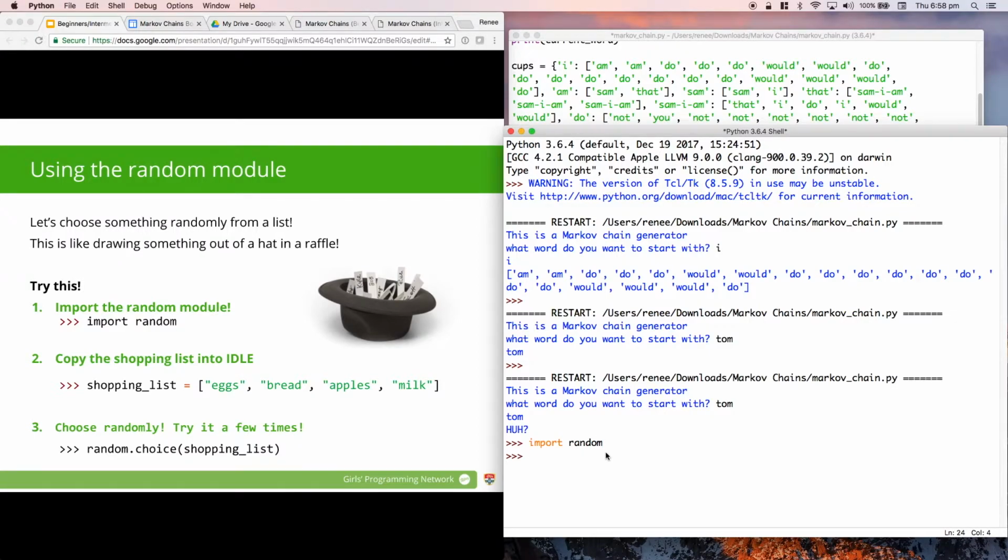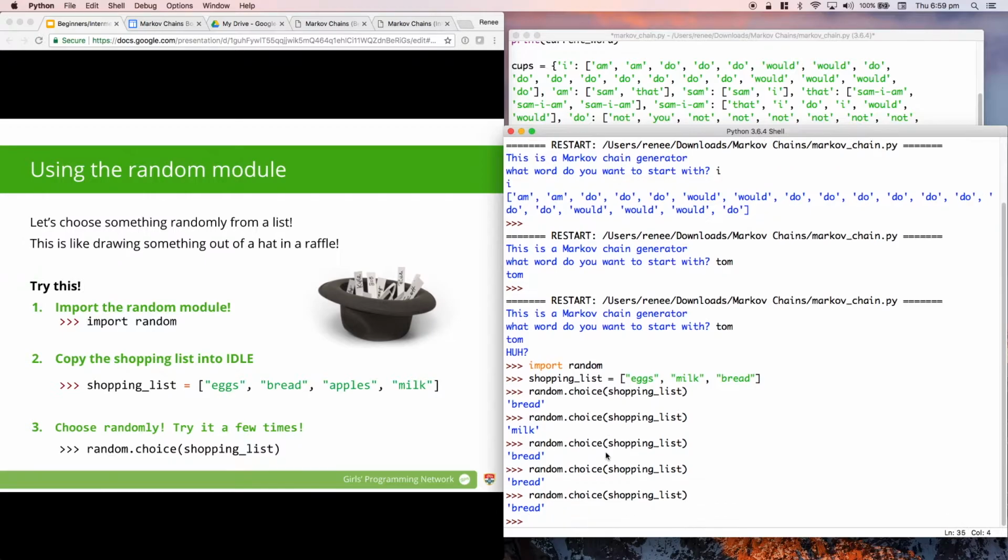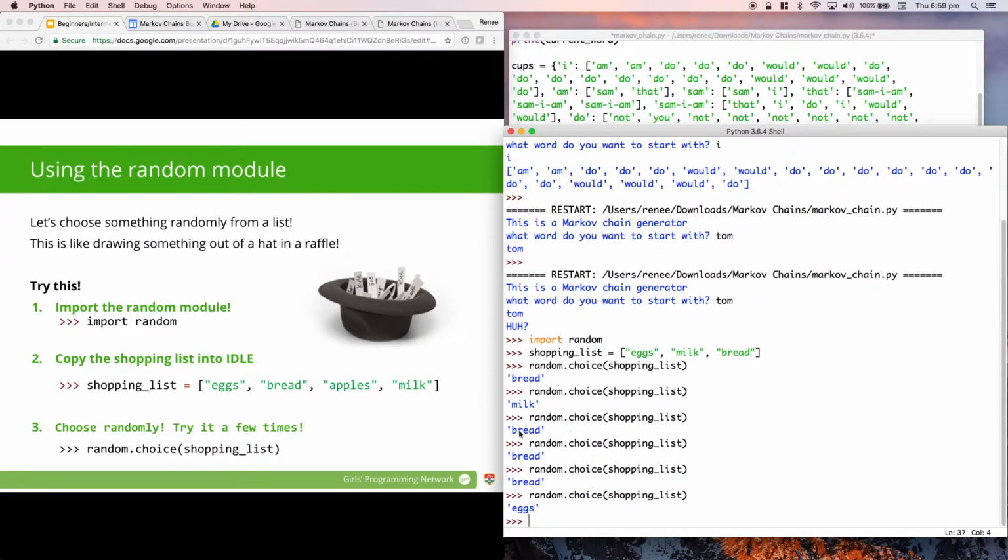And we get our shopping list equal to eggs, milk, bread. That's fine. That's good enough for us. And we can do shopping. We're going to do random.choice. So we're choosing something randomly from the provided list. We'll do it again. We get something different every time. Well, not every time. Lots of bread. Yeah, let's go. And we've got everything in there.